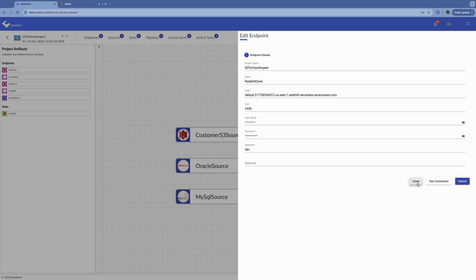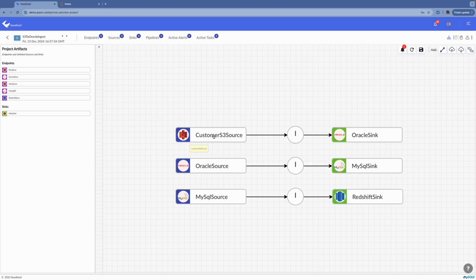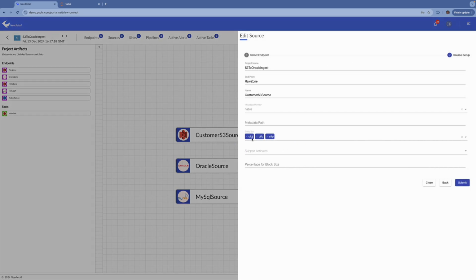With these 4 common endpoints covered, we can now move on to their associated sources. Starting again with S3, the configuration is quite simple, with just 2 optional settings. Skip attributes allows you to exclude certain data elements during ingestion, and percentage block size determines what portion of the total data is used for metadata inference.